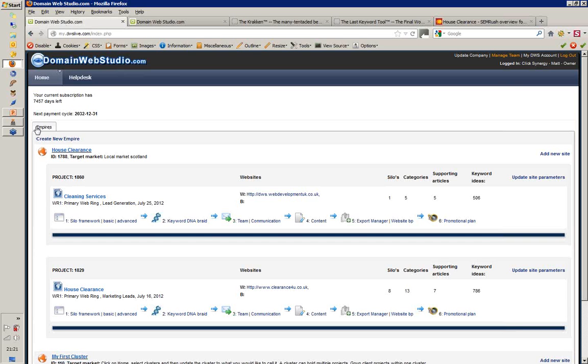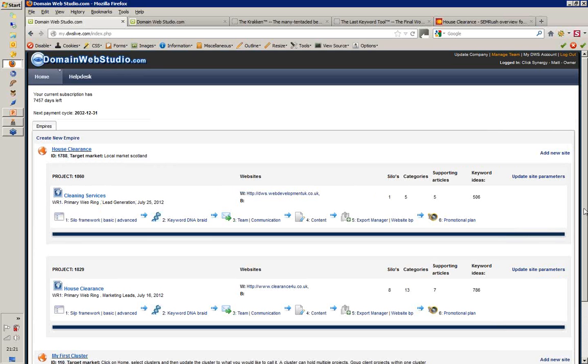So what we got here is a container called an empire. When we think of empires, we think of the old colonial days where Britain and Spain and Portugal and these places went across the world and said this belongs to us, and they took it and created a colony. Your colonies are essentially your sites.